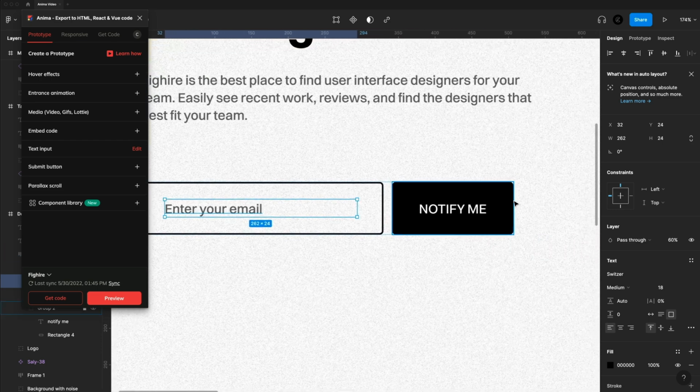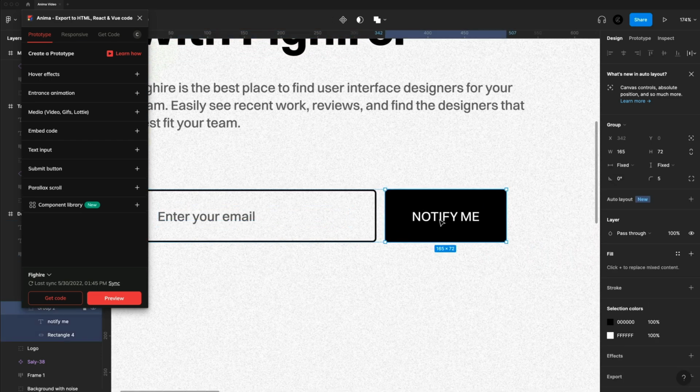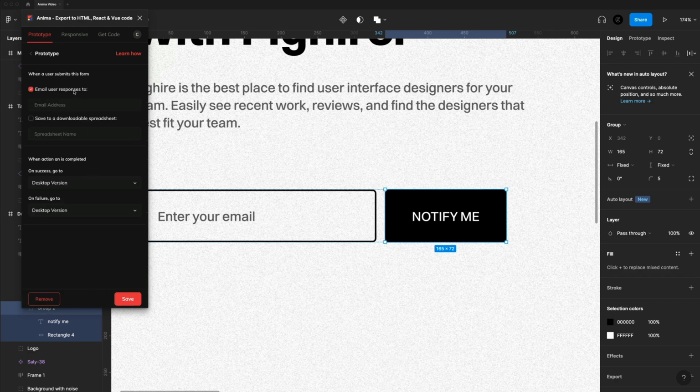And now let's set up a submit button. So I'll just grab this notify me grouping. And then we'll go over here and hit submit button. And we have two options. We can email this somewhere. So that's what I'm going to choose. Or you can also set this to a downloadable spreadsheet. At the bottom, you can set up the on success and failure. For now, I'm just going to leave it at this page. So it'll just refresh this page once we click this button. So I'll just input an email here and then hit save.